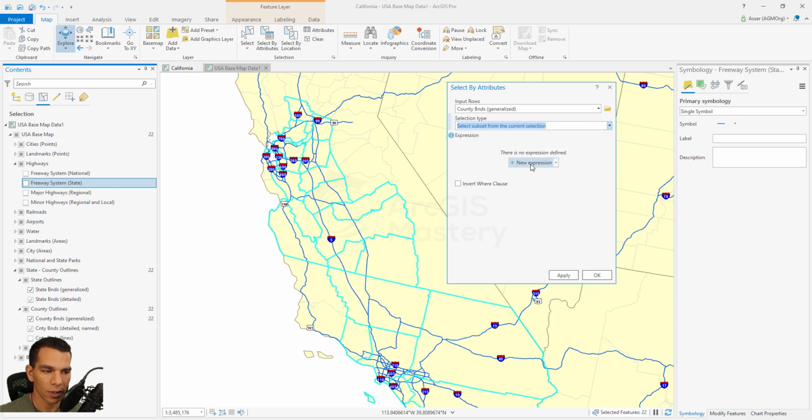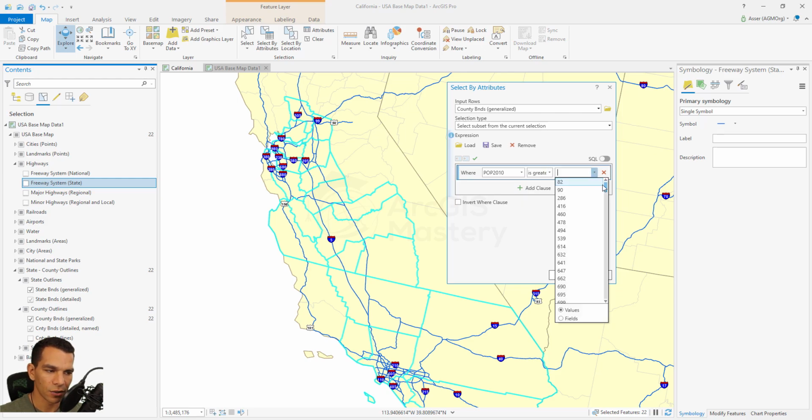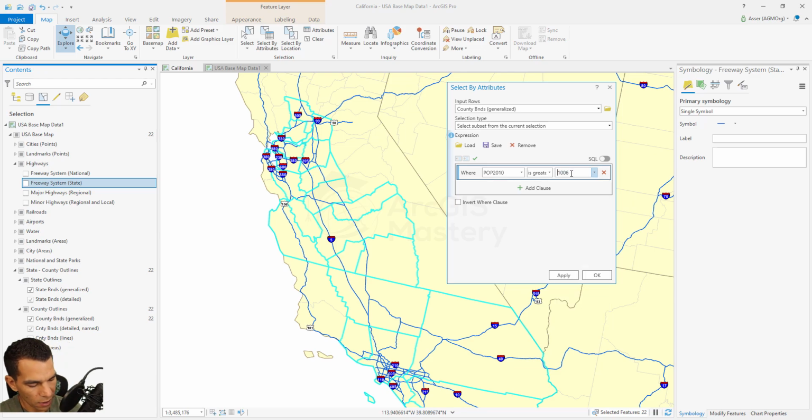This option will help us make a selection from the current selection. And here we will add our expression for the population. We have the population of 2010 right here, is greater than or equal to. And we can see the values we have here for the population for all the counties, but we will enter 1 million right here.